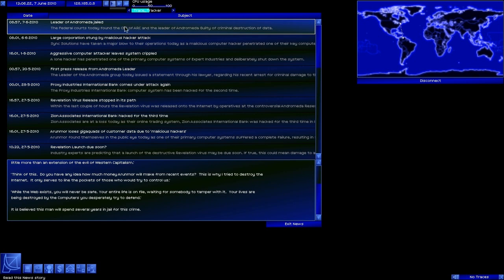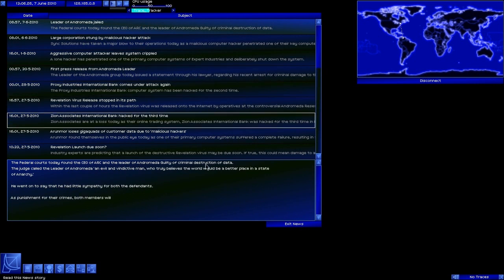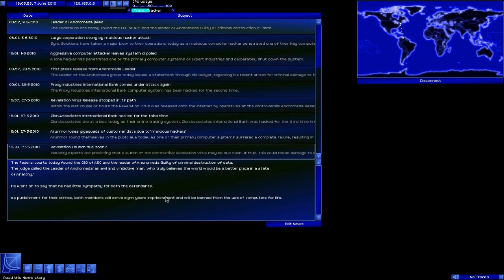Leader of Andromeda jailed. The federal courts today found the CEO of ARC and the leader of Andromeda guilty of criminal destruction of data. The judge called the leader of Andromeda an evil and vindictive man who truly believes the world would be a better place in the state of anarchy. He went on to say he has little sympathy for both of the defendants. As punishments for their crime, both members will serve 8 years imprisonment and be banned from the use of computers for life.